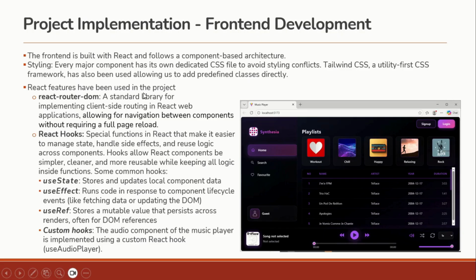Let's look at the different React features that have been used in the project. React Router DOM, which is a standard library for implementing client-side routing in React web applications. This allows for navigation between components without requiring a full page reload.